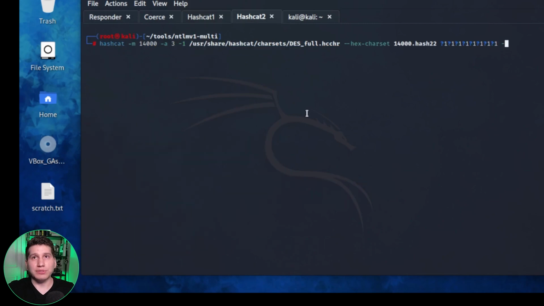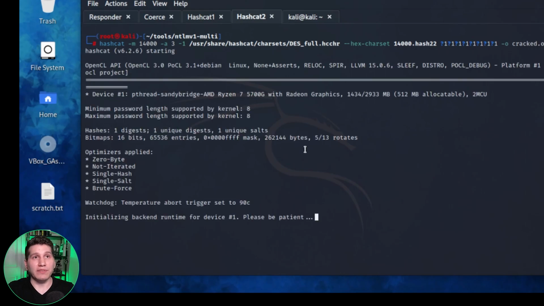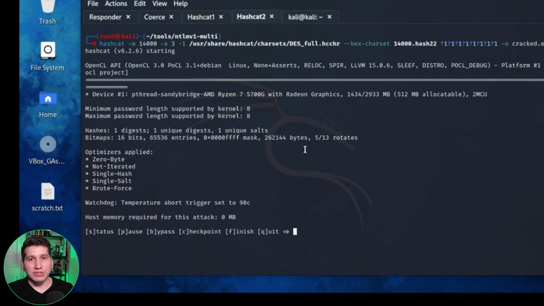So here we would go to our second cracker, and I'll just do it out of cracked.out as well, and then we'll have this running. So we'll have these two different crackers running each a file, and like I mentioned, it'll make it go a lot faster than putting them into the same file and then trying to crack them.